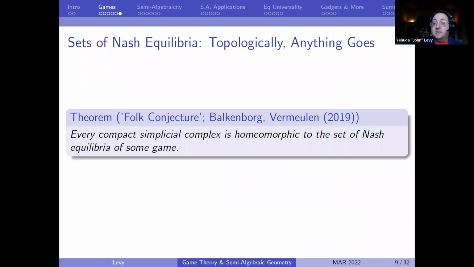That brings me to our first hint towards universality. This was proved just a few years ago, with a slightly weaker version being proven a few years before that, but it was something of a folk conjecture in game theory. I think everyone believed it, even for many years, even though no one had written a proof. And it basically says that topologically, Nash equilibria can do anything.